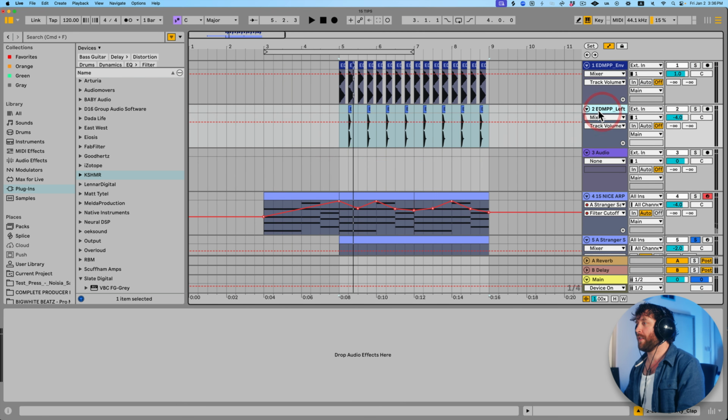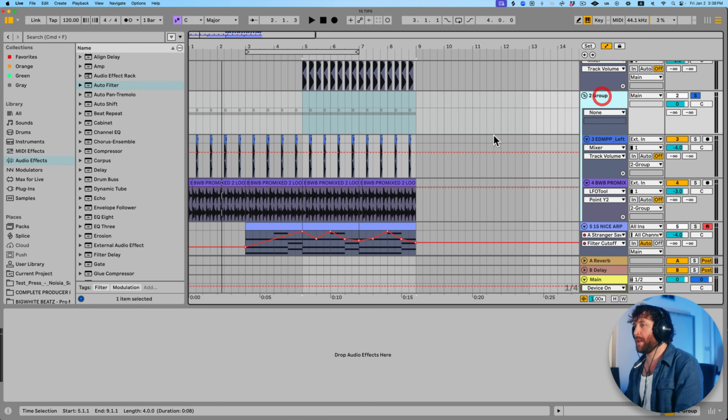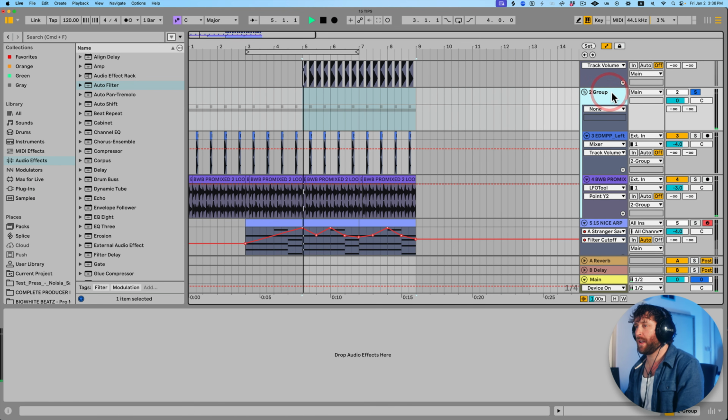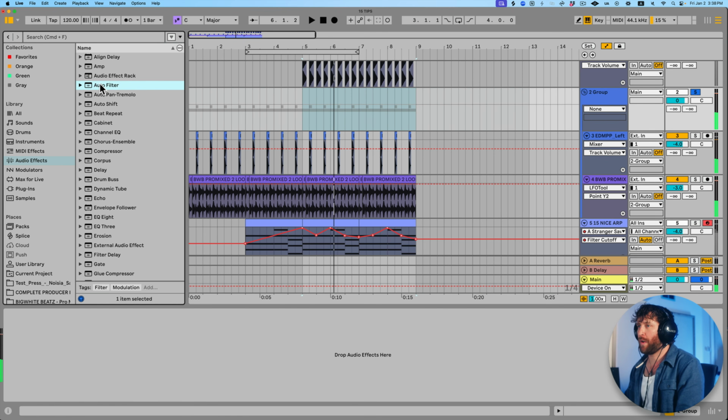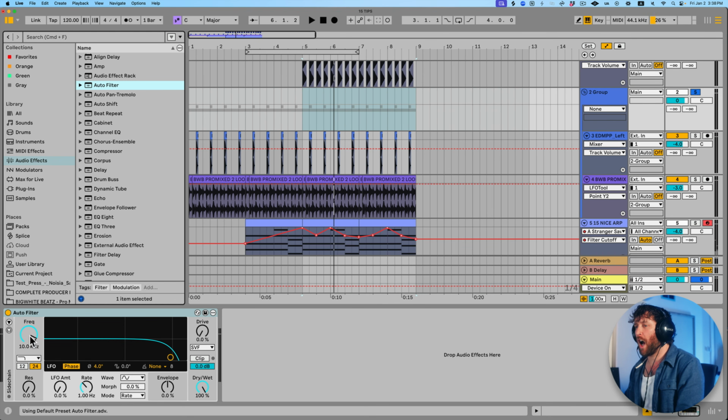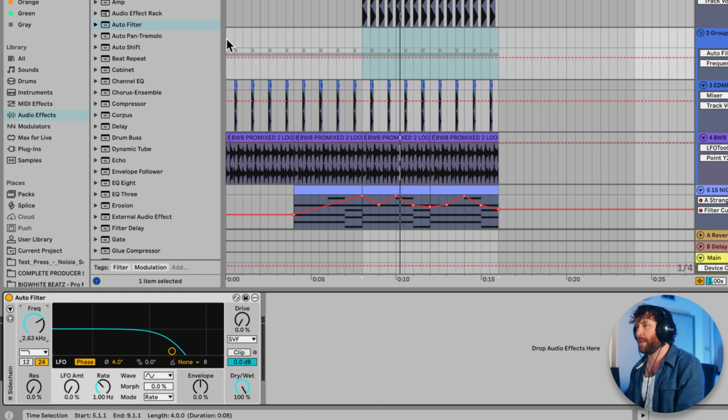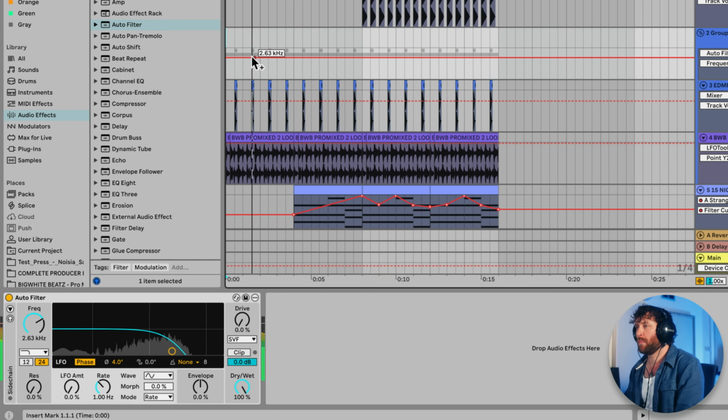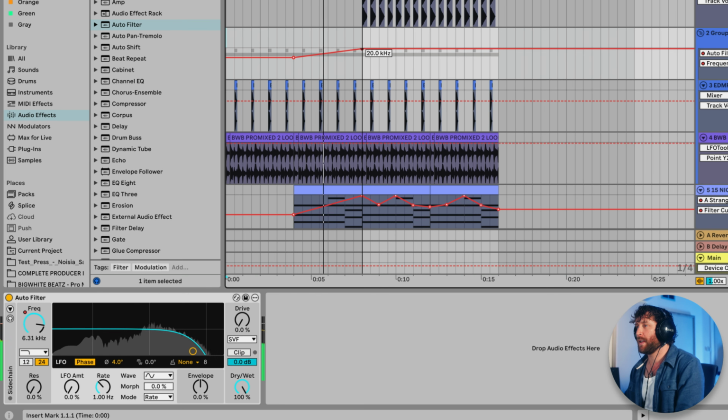Automation also works great on things like drums. So what we can do is we can group a clap and a little percussion thing like this, drag an auto filter onto it, and then automate this frequency right here to sort of filter up. See how it sounds like it's underwater? And then we can have it open up over time, just like this.